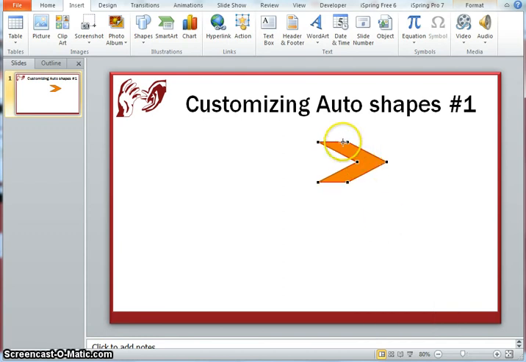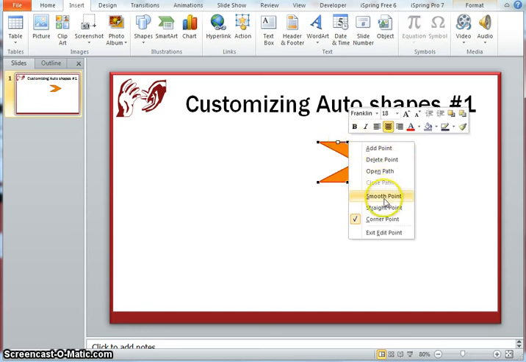Now the edit points option gives me the points of the shape which are on all the edges in the form of black squares, small black squares. I could select that black square, right click, and I get a set of menu options wherein I can do some changes.